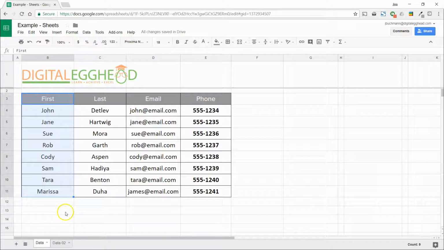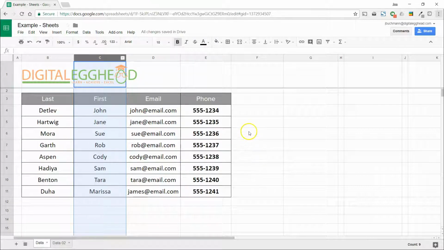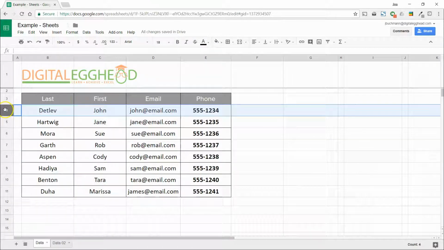This also works for columns. For example, we can highlight an entire column, grab it, and drag it to a new location. You can do that with rows too. And that's all there is to it.